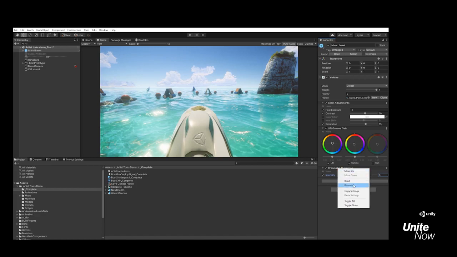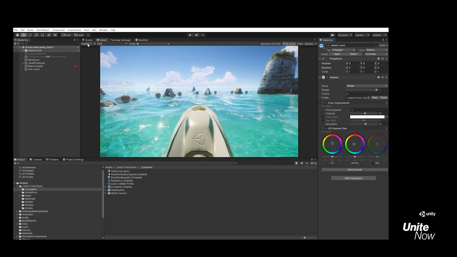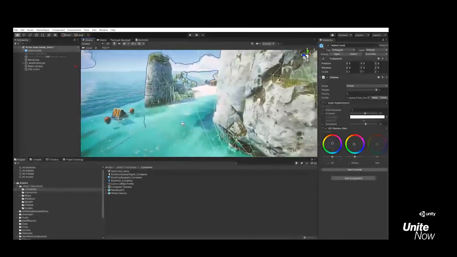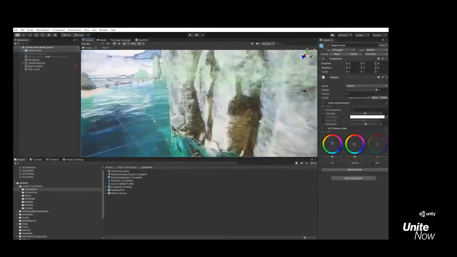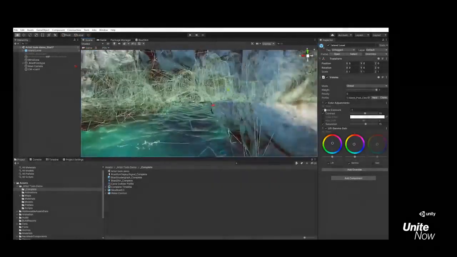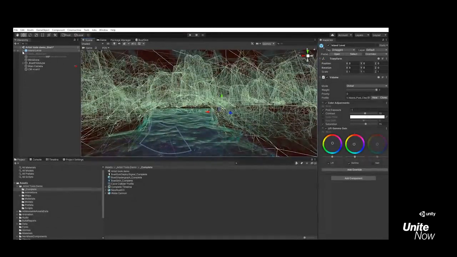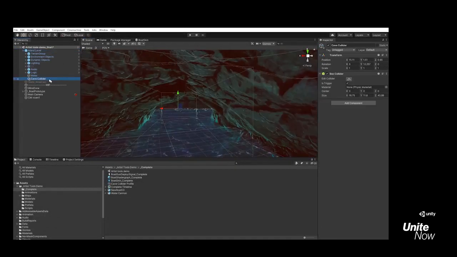I'm going to undo that because that's not supposed to be there, but whatever. So let's create something for our cave. Now, I'm going to come down here, and I have a whole bunch of stuff selected right now, so I'm seeing a bunch of things, but I have this cave collider.